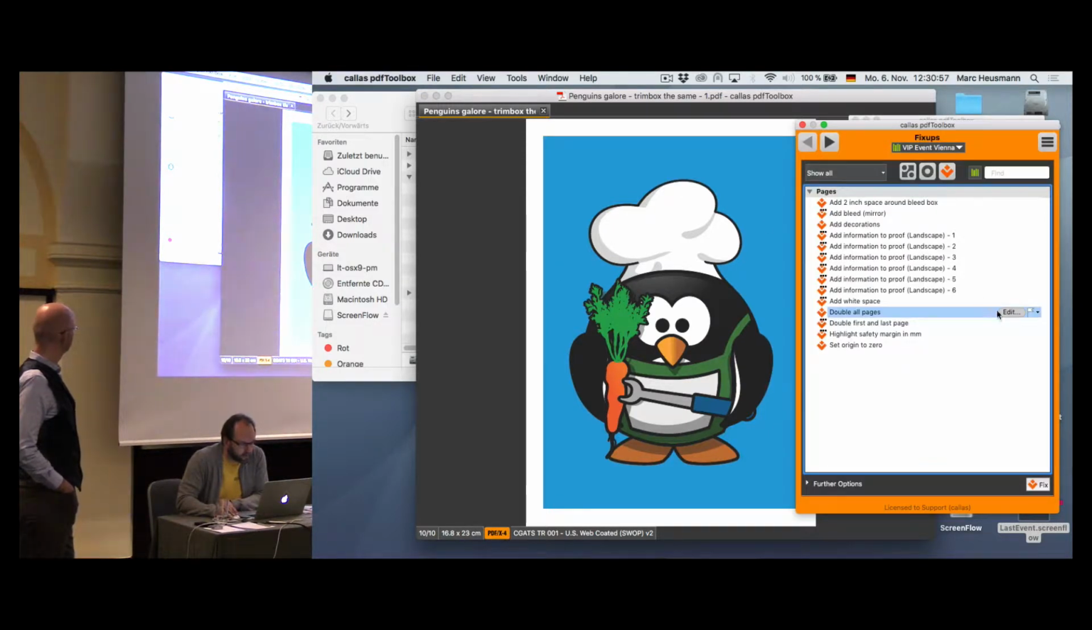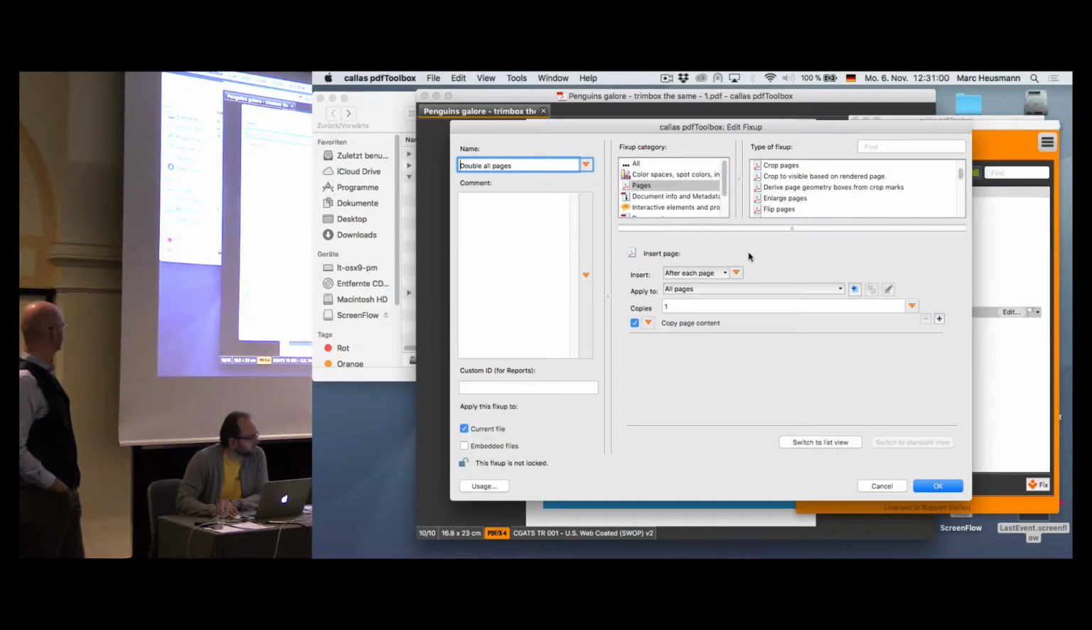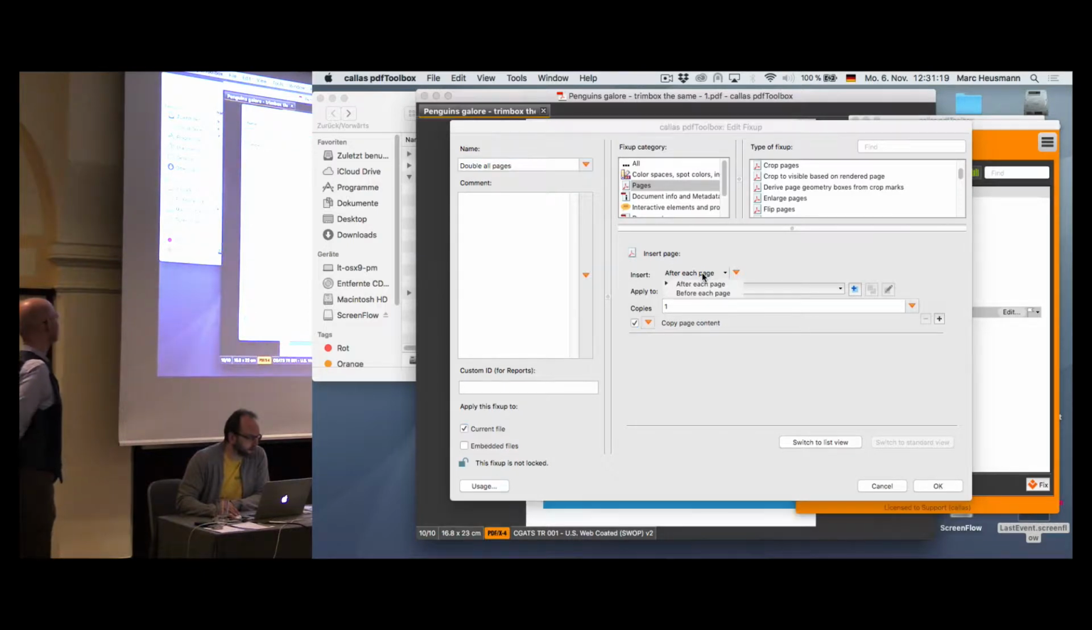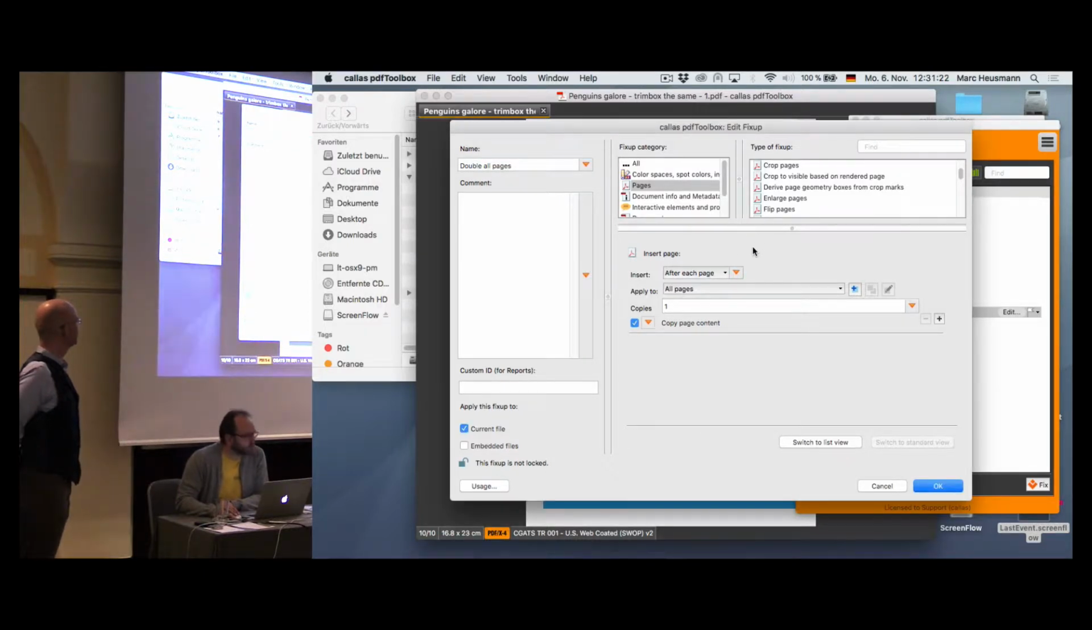How does that work? Well, the Fixup by itself is very simple. It's called insert page. It allows you to either insert an empty page or insert a page and copy the page content of the page preceding it. It depends probably on after each page or before each page, so there is some subtle interaction between what these settings do that you might have to experiment with. But the idea is that you can take a page and make copies of it, either one copy or a number of copies. So I could have 10 copies of each page.